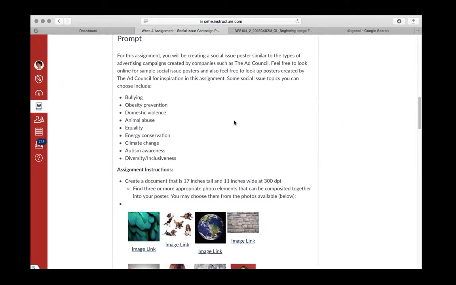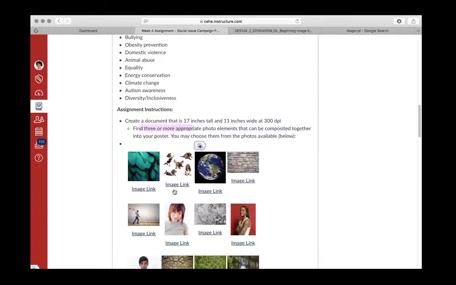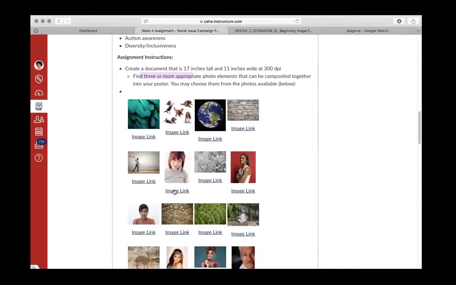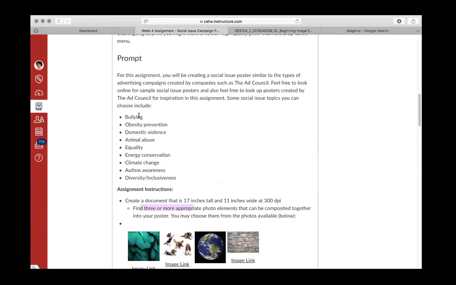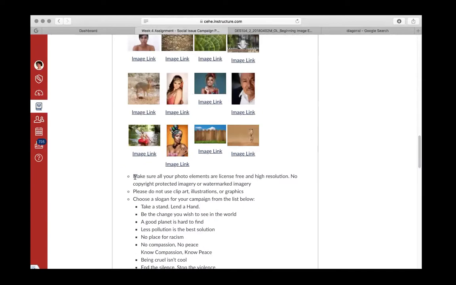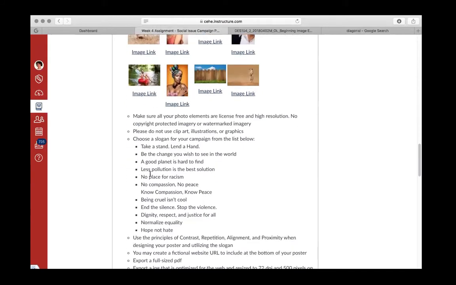Think of something that's been done by the Ad Council, something about an issue using dynamic imagery, and you need to use at least three or more photo elements composited together to create a poster. You can use any of the slogans or subjects here, and we have a number of slogans that you can use as well.